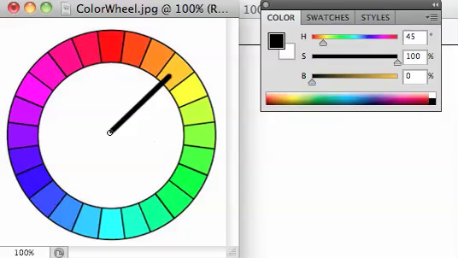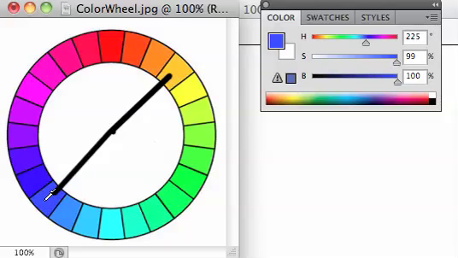Pretty easy from there. I can go with my second color right there. You can see I'm not totally perfect in the center, but if I was right there, this would be a perfectly straight line that spanned the entire width. 45 plus 180 should be 225, and there we have it. So that's a pretty simple way of visualizing your color schemes.